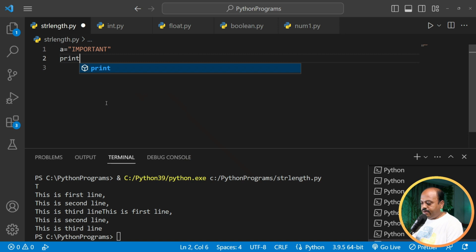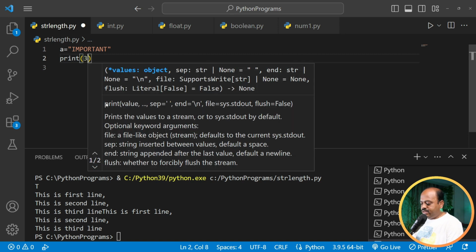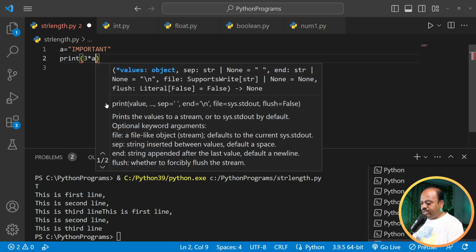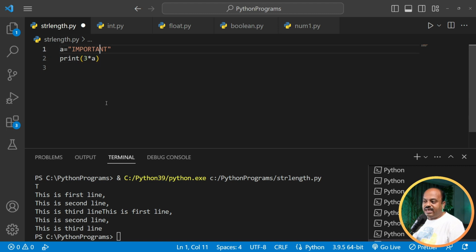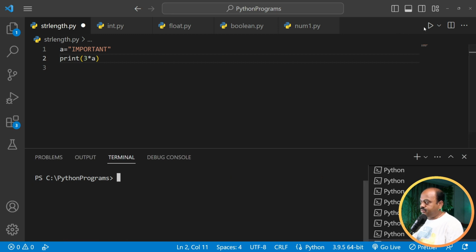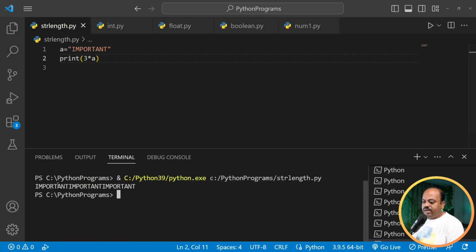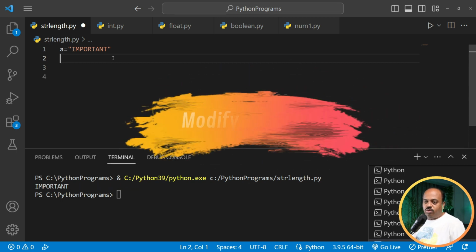Now suppose this is my variable A, which is important. Now if I say print 3 into A, now what does A have? A has the string, right? And if I write 3 multiplied by any string, what will happen is, if I run this program, it has printed important 3 times. So I just wanted to show you that this can also be done with a string. So we have seen how to slice a string, how to break it. Now we will learn how to modify a string.